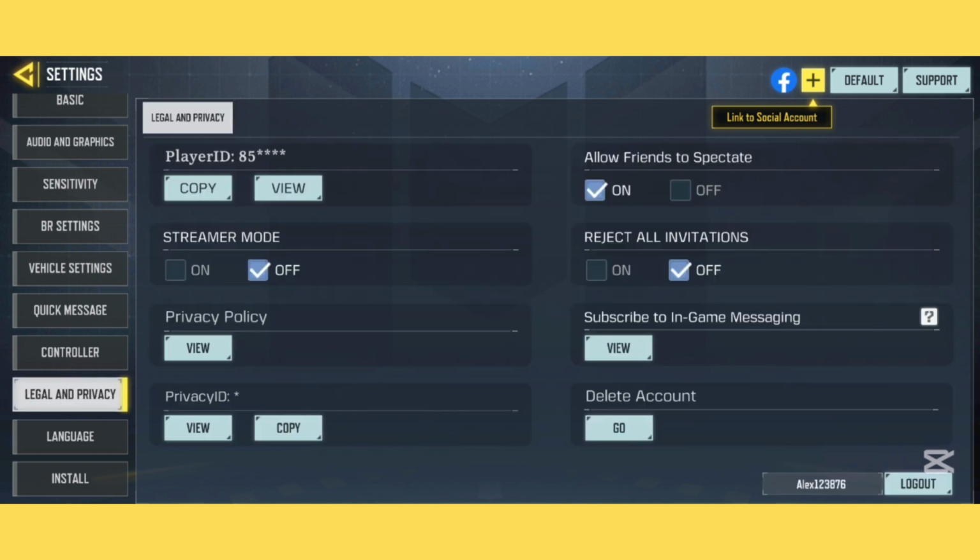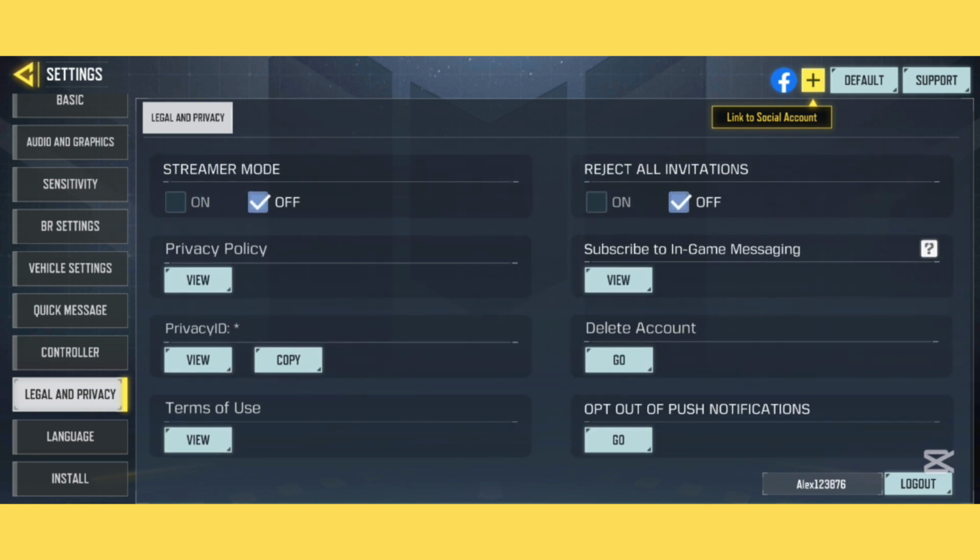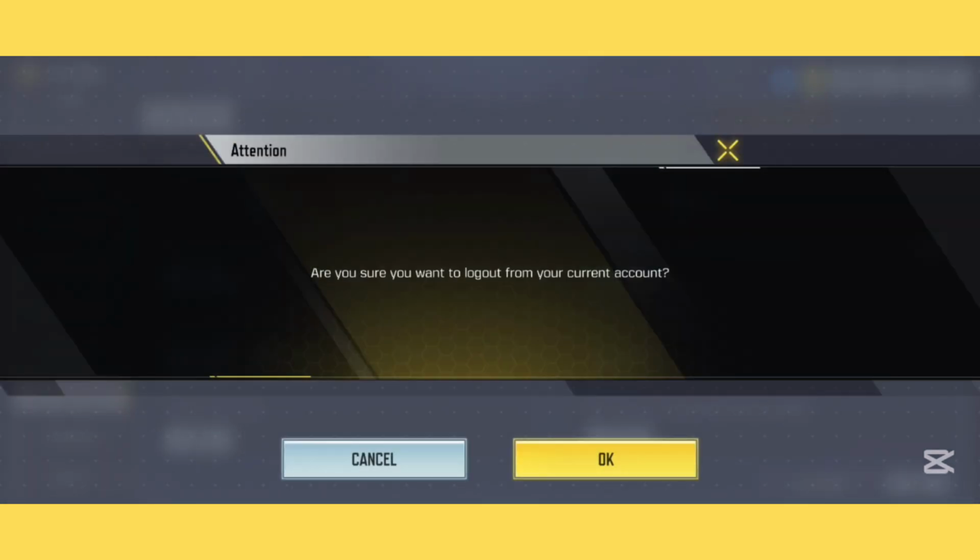Step 4. Once you're in the Legal and Privacy section, scroll all the way down and you'll see the Log Out option located at the bottom right corner of the screen. Tap on it to begin the process of logging out of your current account.